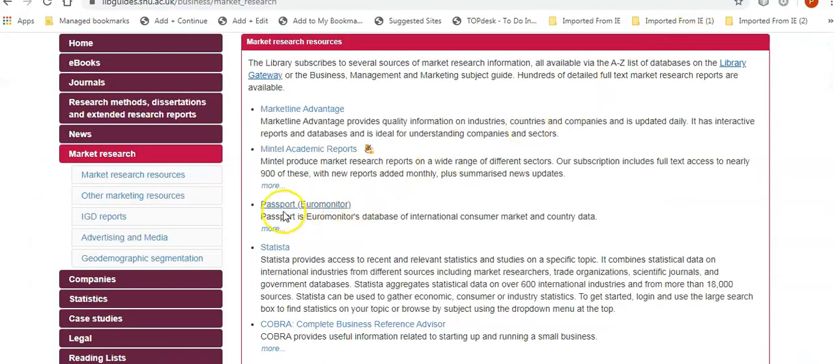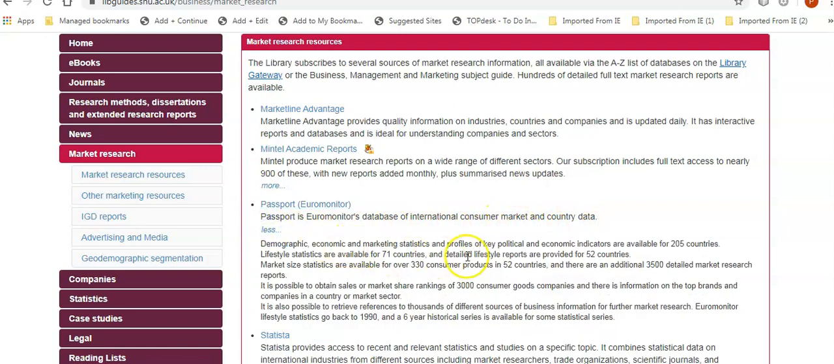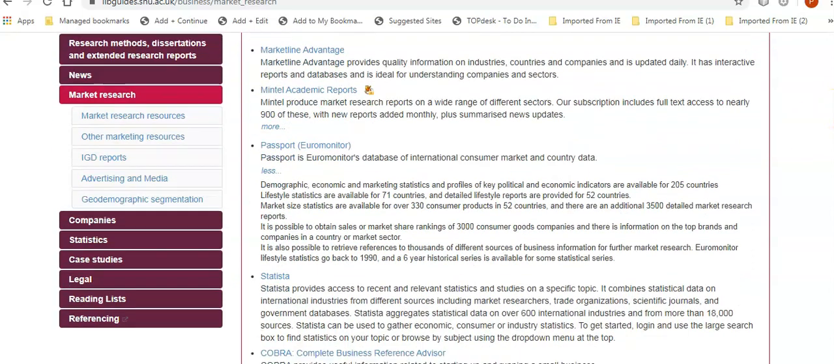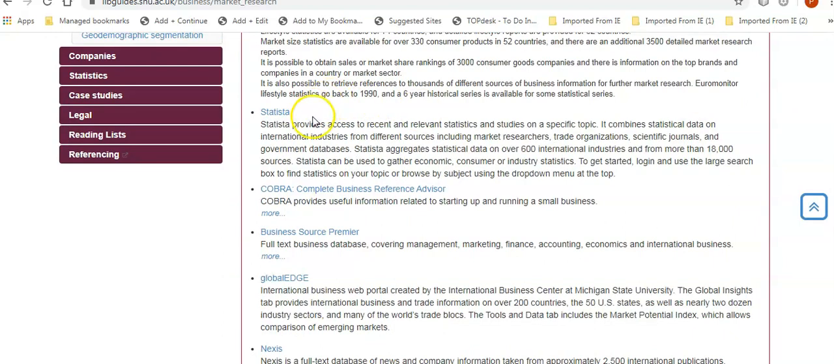That's Passport. So it's a database of international consumer market and country data. Tells you a little bit more about it there. If you click on more, it tells you more about the content of the database. That's what we've been searching. Okay. So the final database I want to have a look at is Statista. So it's about relevant statistics and studies on a particular topic.